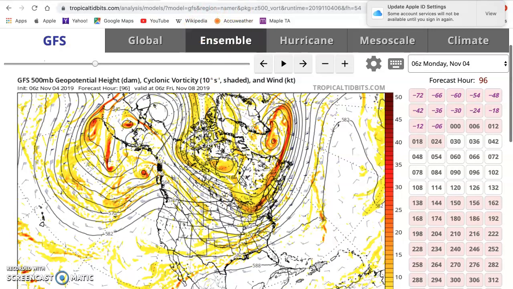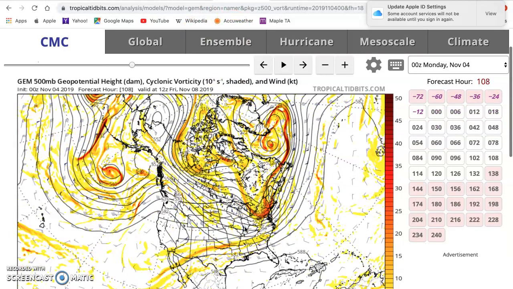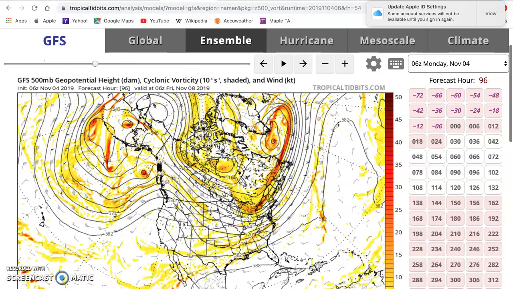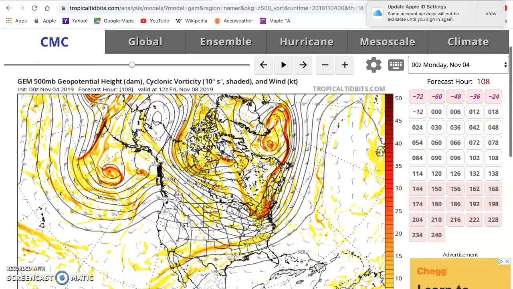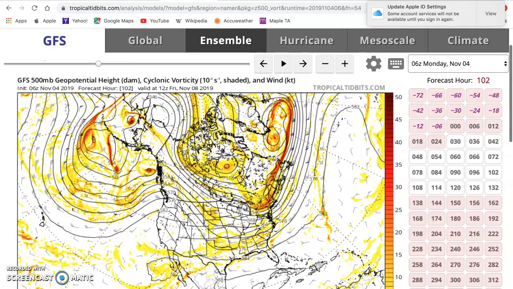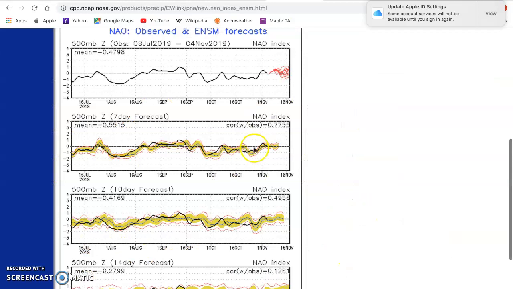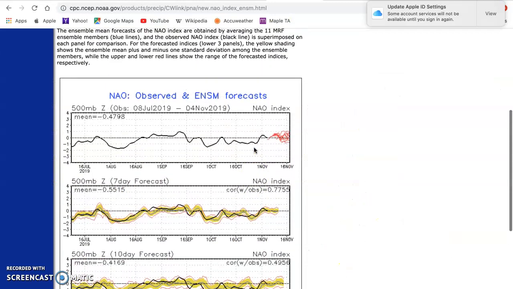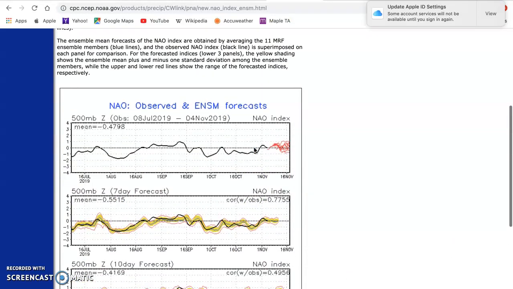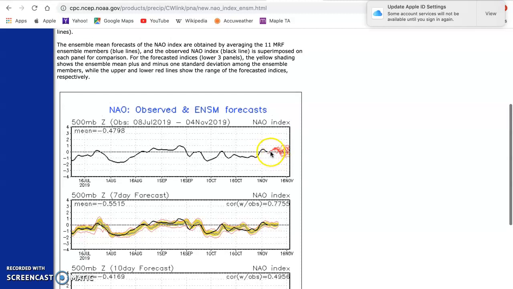And if we move it forward, this is the Canadian here, 12Z Friday, and the GFS. So Canadian, GFS, Canadian a lot further south and stronger with our low, as I said before. So here's the NAO forecast, the ensemble forecast. I guess it's the GFS ensemble, and you could see that slightly positive to neutral.